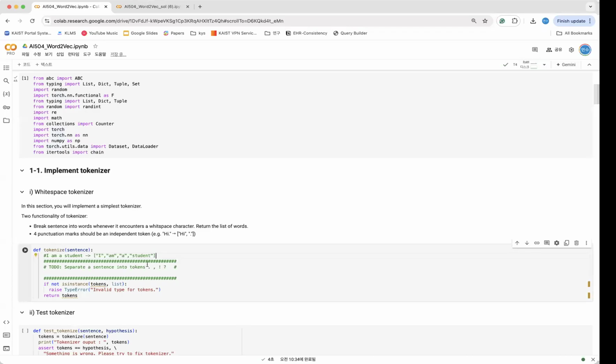Something like this. And the next requirement is the punctuation mark. The punctuation marks are period, comma, exclamation mark, and question mark. And they should be tokenized into independent tokens like this. If there is "hi" and a period, the return would be "hi" and the period. So this is the only requirement of the tokenizer, the two things.